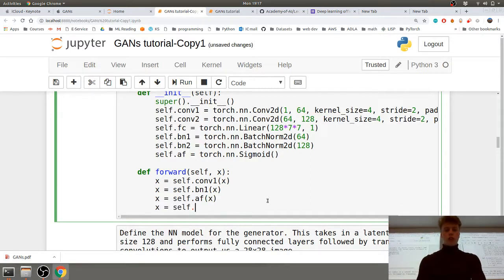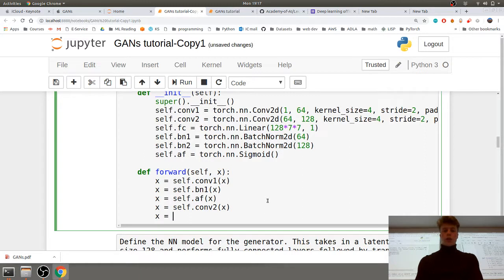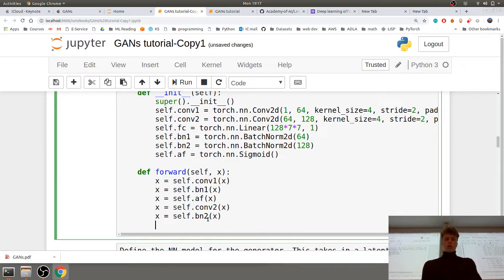Okay. We'll say x equals self.conv2 on the output of that. And then we'll apply batch normalization in the second layer. These batch norms as well, they're not just operations, they're actual layers, because they have parameters. They have those scaling and shifting parameters. Okay. So keep going. Now we're going to apply another activation function to the output of that batch norm.